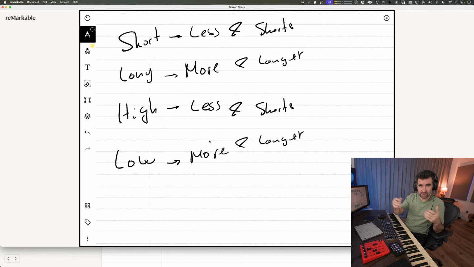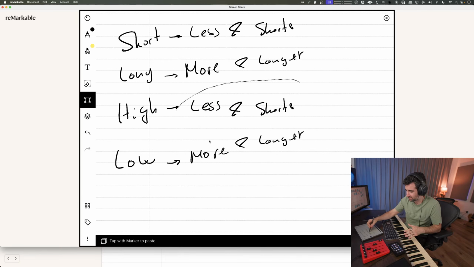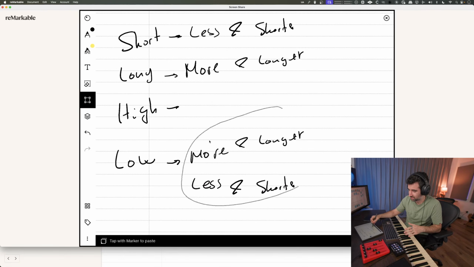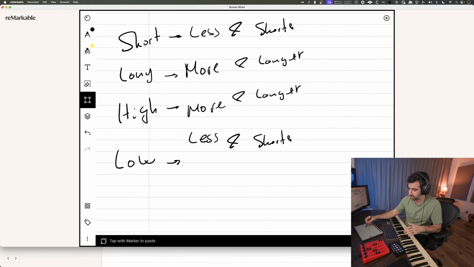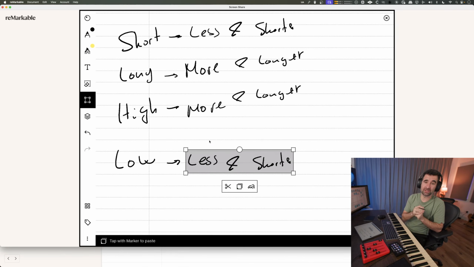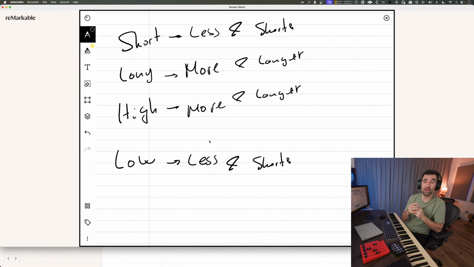For long notes, we can use more reverb. For high-pitched instruments, we're going to use more reverb and longer reverb. For low-pitched instruments, we're going to use less reverb and shorter reverb, or no reverb. So, for example, low staccato strings, like the cello ostinato, maybe no reverb or short reverb.